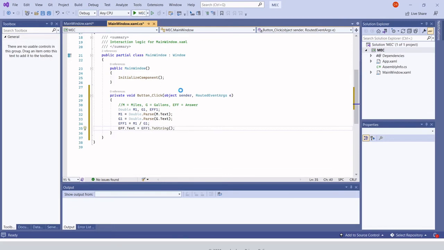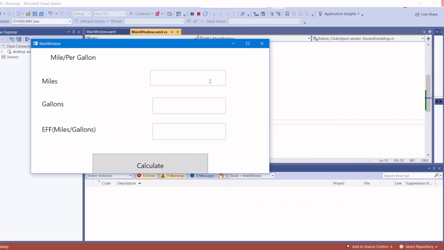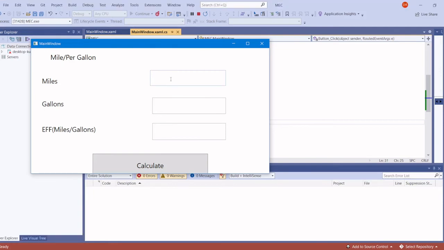And now we run it with the debugging. And I just realized something stupid. Okay, I'm gonna do the small thing quickly. And here is your miles per gallon. 25 miles for 5 gallons. It tells you you get 5 per gallon.